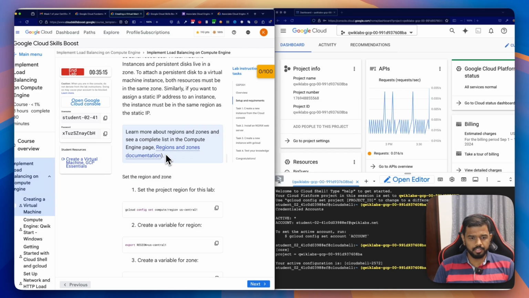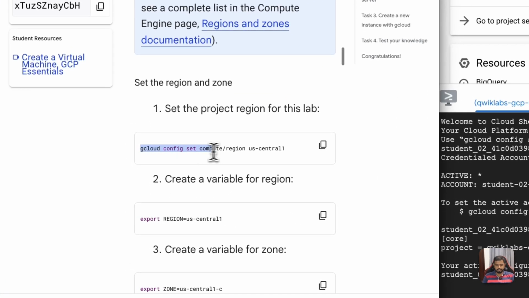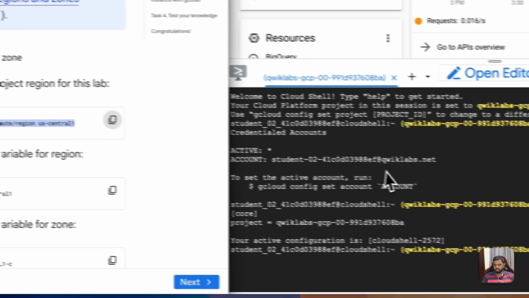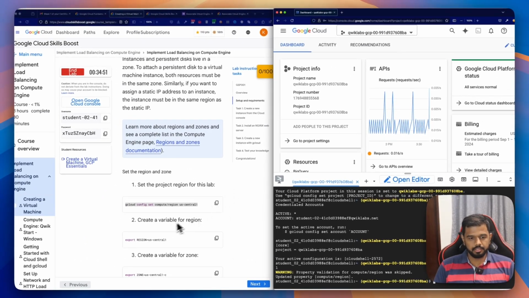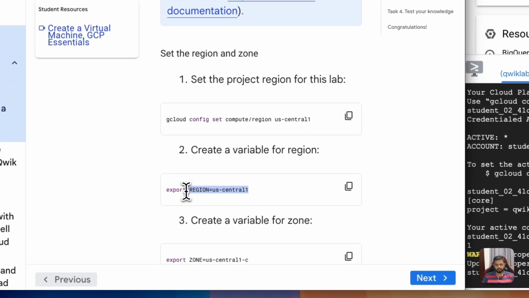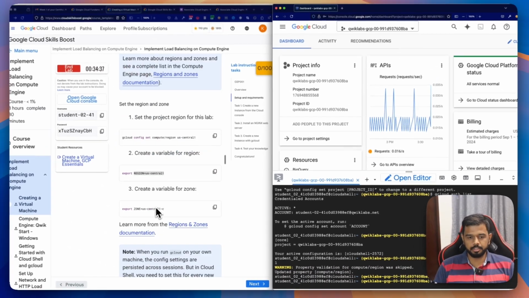So here they talk about setting the project region for this lab. To set a specific project region, they say to run gcloud config set compute/region us-central1. So we are going to set the region as us-central1. Let's do that. Done. Next, export REGION=us-central1. So we are setting an environment variable called region equal to the value us-central1, so that in future we can just use region as the specific value.